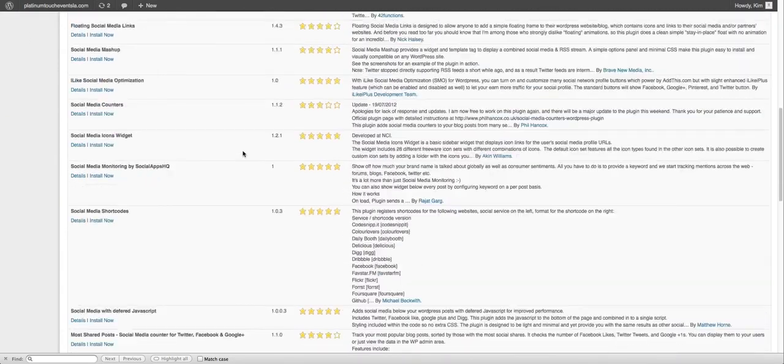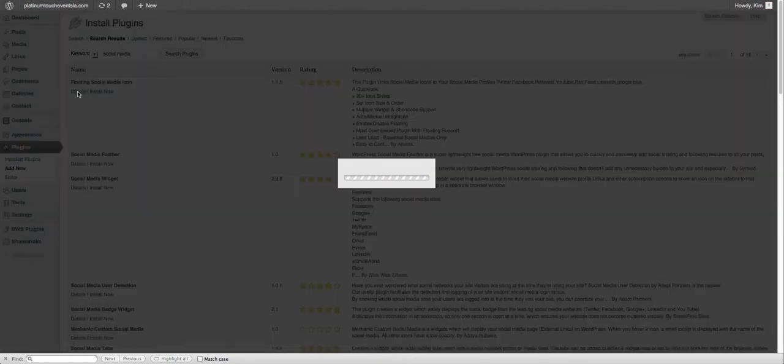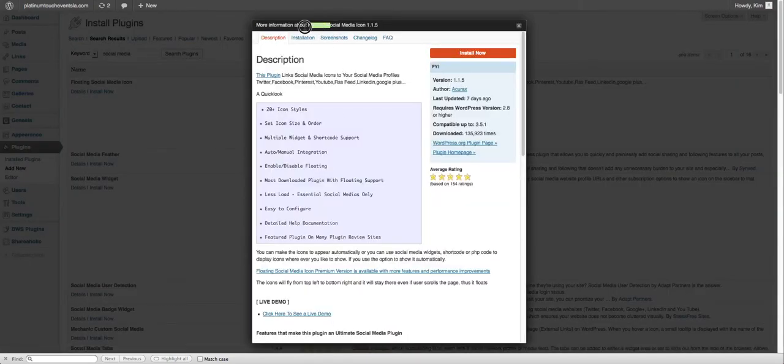Once you find one that you like, I don't just install plugins willy-nilly, because I want to make sure that the ratings are good. I want to check out some more information about the author of the plugin. So what I do is click on Details, and it brings up a little pop-up window about the plugin. It gives you more information. It tells you which version it is, who the author is, and when the plugin was last updated. It'll tell you which version of WordPress it requires, the version it's compatible with up to, and how many times the plugin has been downloaded.